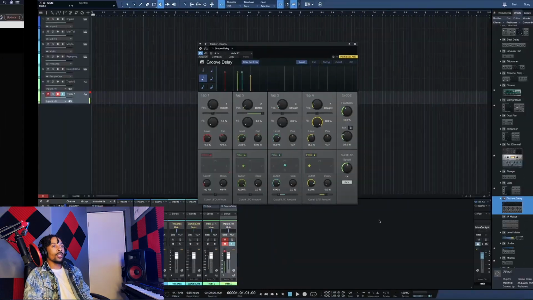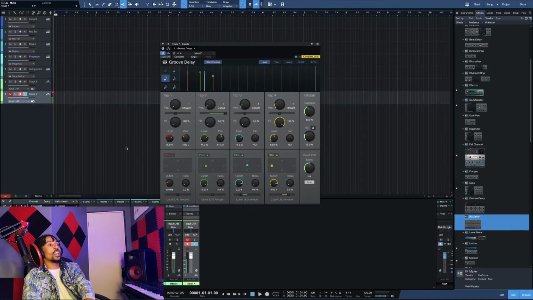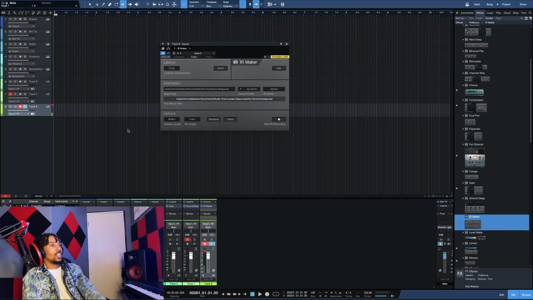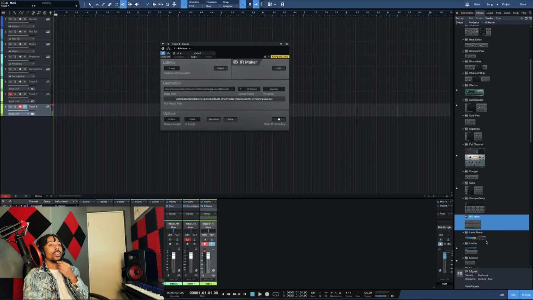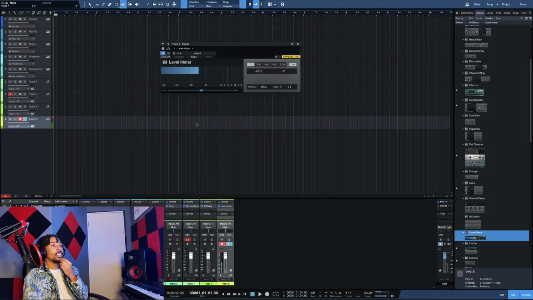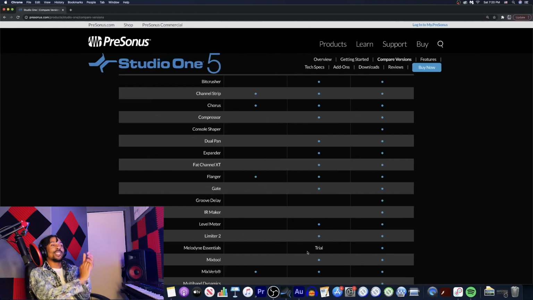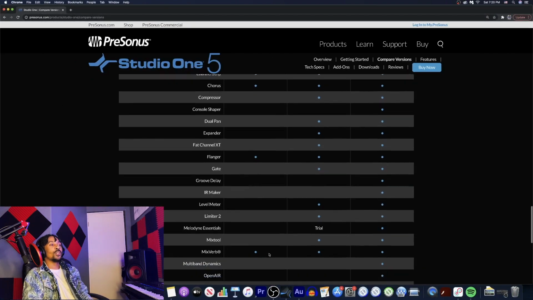IR Maker. I'm not even sure if you guys care about all this stuff, but IR Maker, I don't even know what that is. Level meter. That's Artist, and that's also the level meter. Yeah, the level meter. Check your volume. The Limiter 2. Look at the limiter, to the Artist and to Professional.